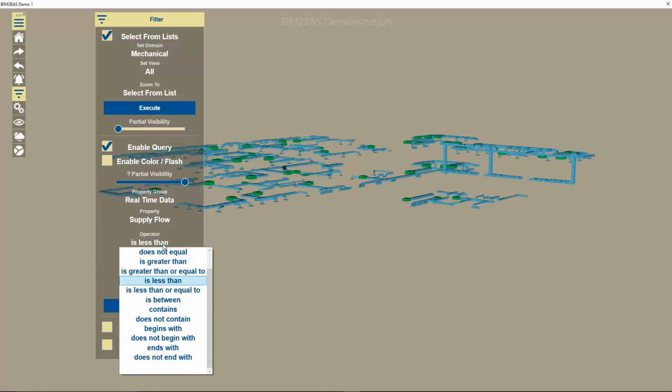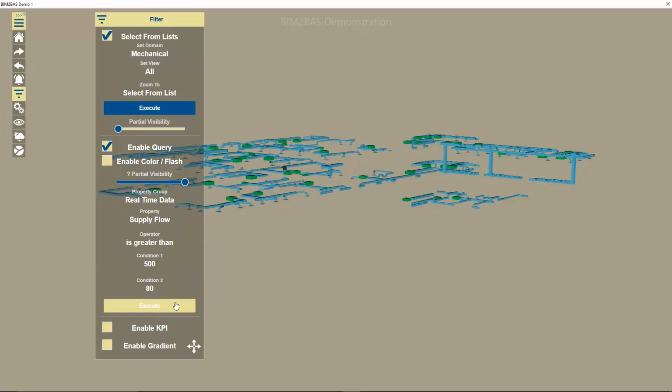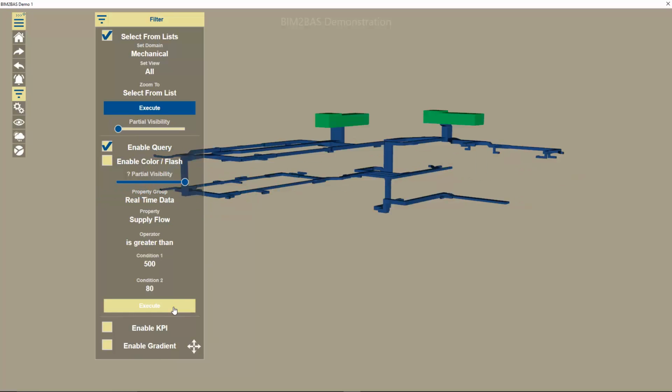If I were to change that query to make it greater than 500 CFM, and then execute the query, what's returned is the 2 rooftop units and all of the primary supply duct down to the fan-powered VAV boxes. As you can see, the ability to query the geometry and return systems or geometry based upon condition is a really powerful way to gain insight into what's going on within the building.